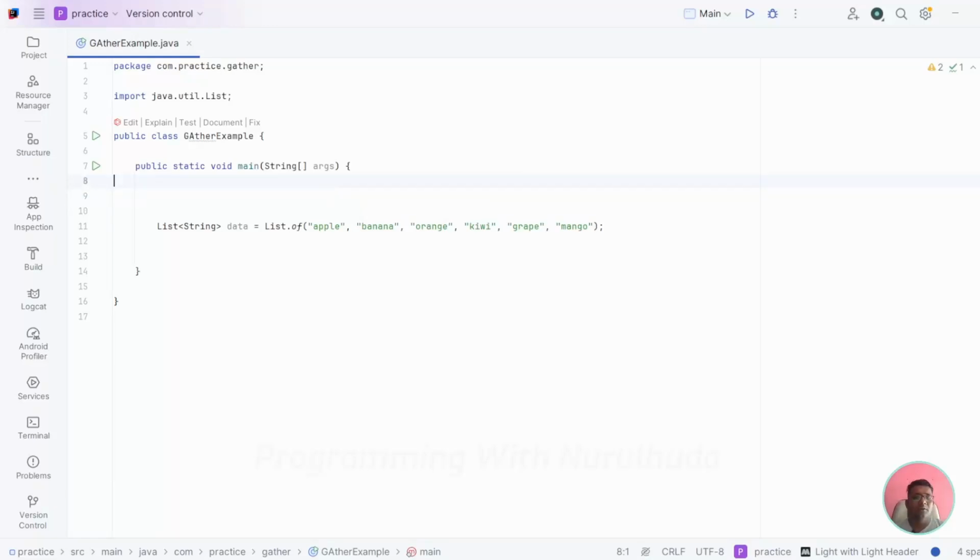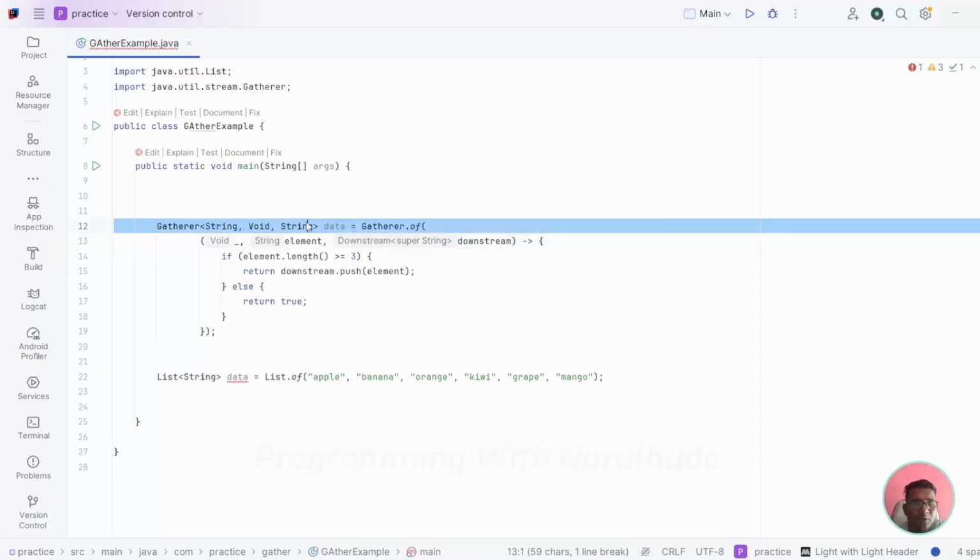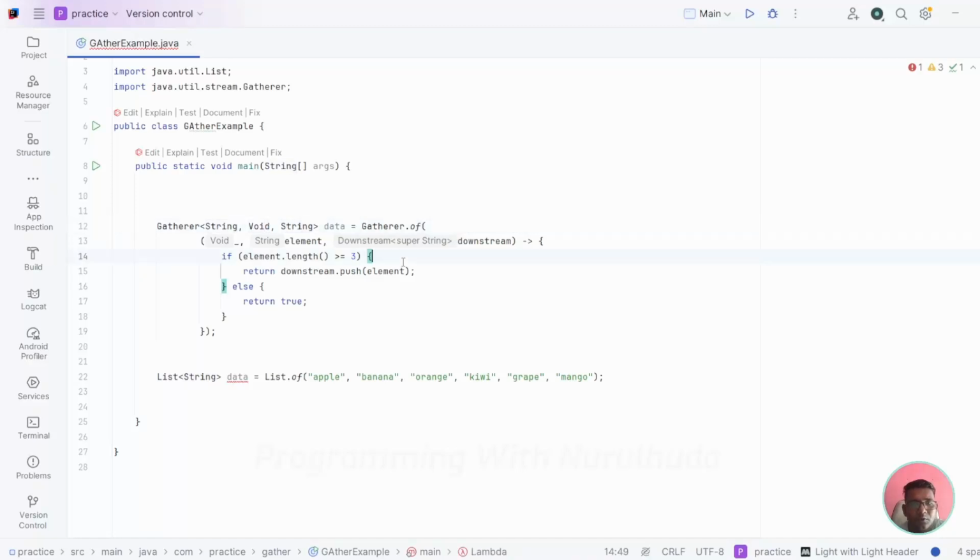Now I create a Gatherer. The generic type is String, and it is an input stream, and it is an output stream, and it is a maintenance state. So here what I do is check the elements' length. So, list of elements here. I want only those elements whose length must be more than 4 characters.